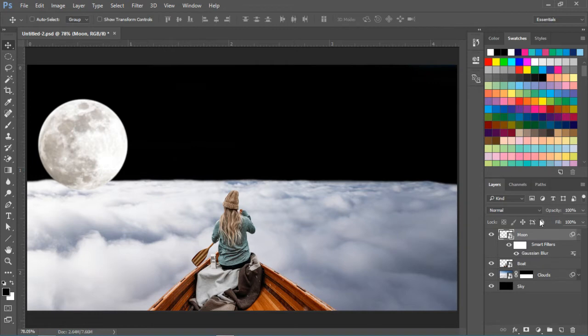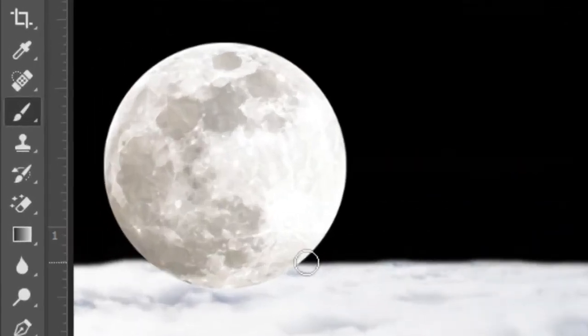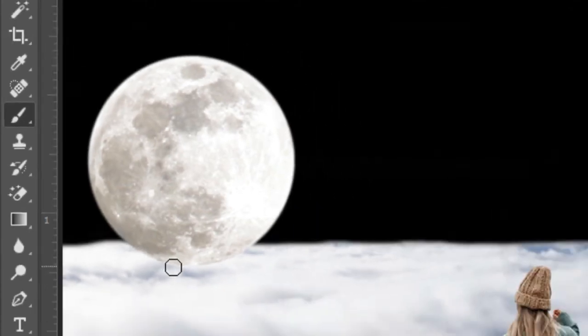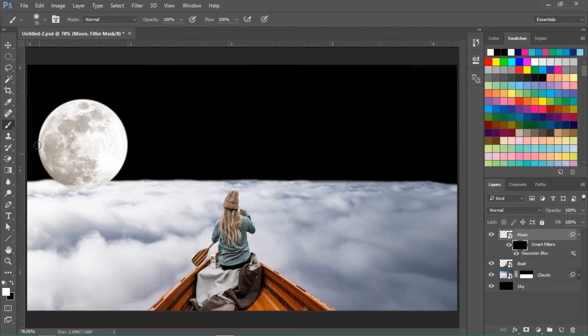The blur applied on the whole moon, but we need to apply it on the edges only, so invert the mask or fill the mask with black color. Then select the brush tool and paint over the edges with white color to unhide the mask. Now I will hide some area of the moon from the bottom side, to make it more realistic.